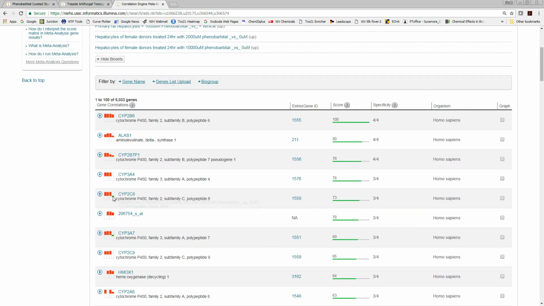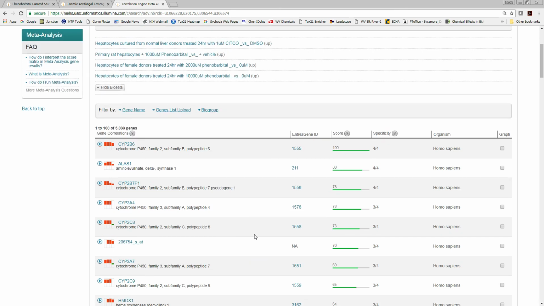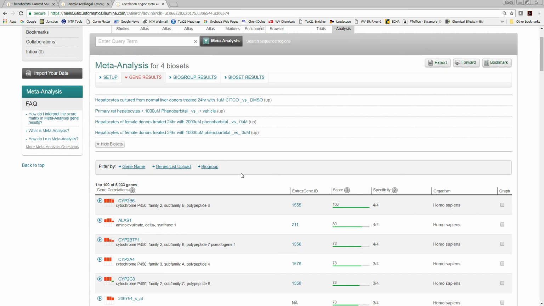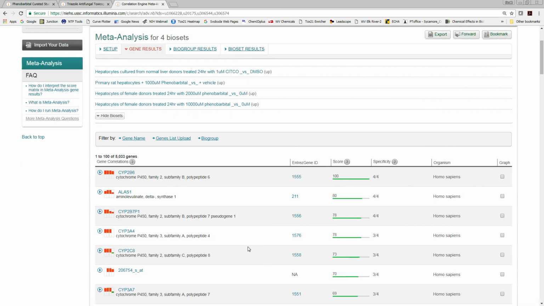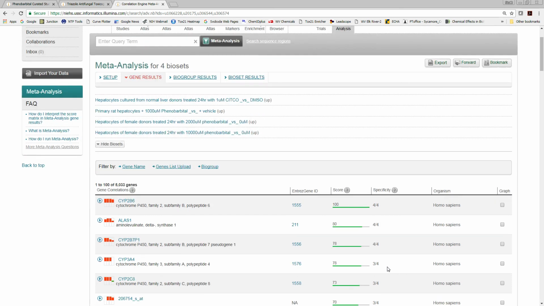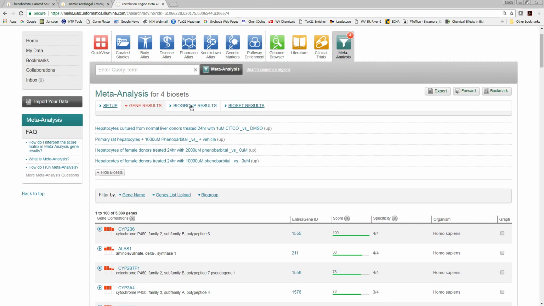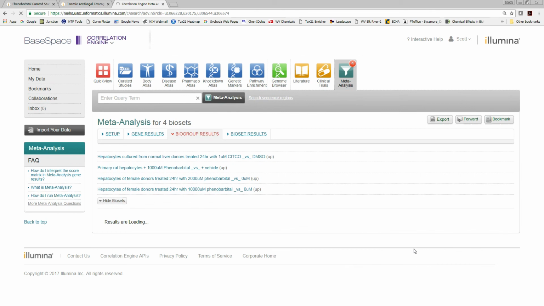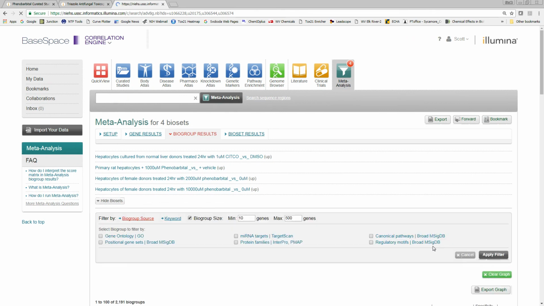So you see, it doesn't work every time, but again, it's the wisdom of the crowd effect, right? We have multiple treatments here, and what it's showing you is those that are most consistently upregulated. And there's different ways of scoring them. There's a specificity analysis and a score, and the specificity relates to the settings that you had in the setup. It can also tell you what biogroups are consistently upregulated in your set.